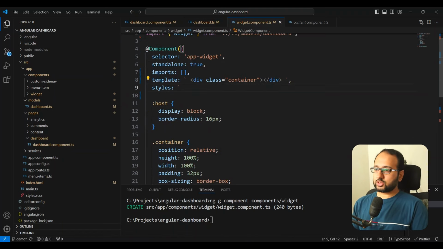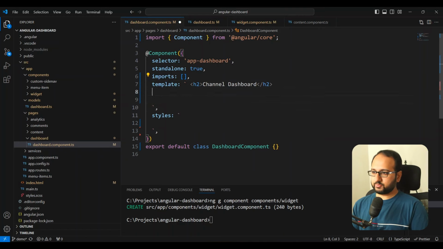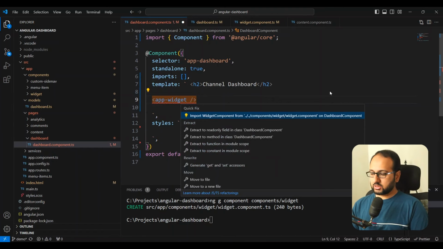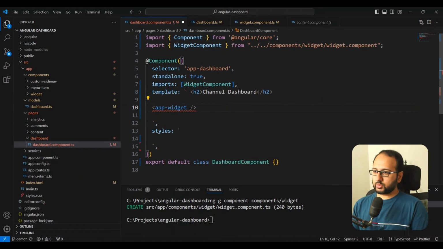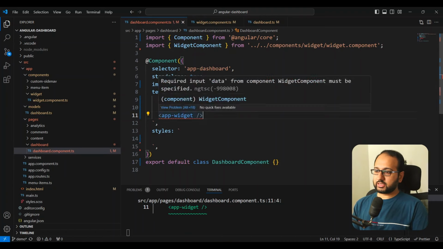Now to test how this looks, we're going to go to our dashboard component. We're going to add this to our template here, just one widget for now. We're going to do app, and we're going to use a quick tip, and it's going to automatically add this to our imports here. You can see that it gives us an error, because it needs some data since it is a required property.